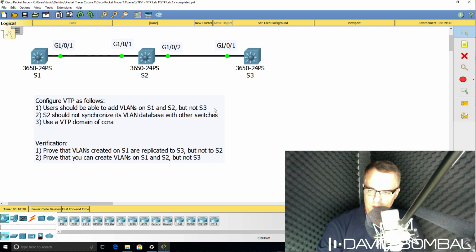So configure VTP correctly so that VLANs can only be added to the VLAN database on switch 1 and switch 2. Switch 2, however, should not synchronize its VLAN database with other switches. You need to use a VTP domain of CCNA throughout this lab.